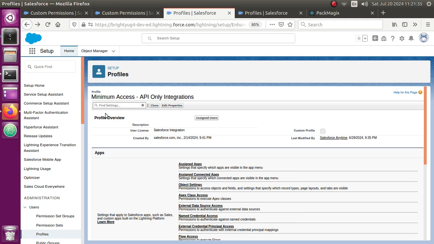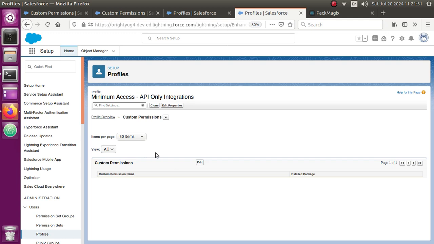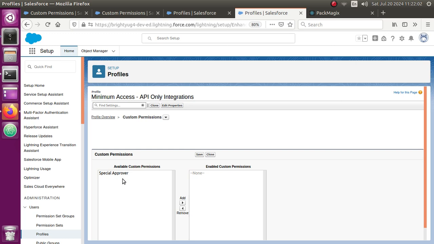For example, I have opened this profile here on my dev org, which is Minimum Access API Only Integrations, and then you need to go to the custom permissions link here. Once you click on this it will open this, which I have already opened for you. So here you can actually edit the custom permissions, and for a given profile you can select which custom permissions you want to give, which is good, which is not bad.